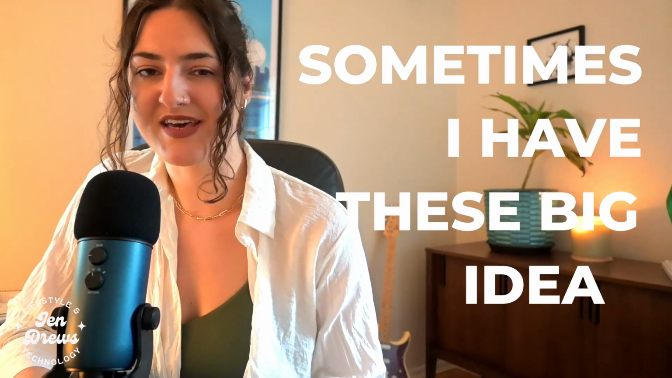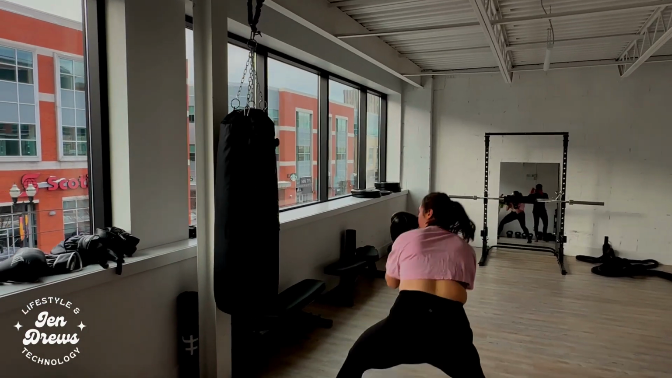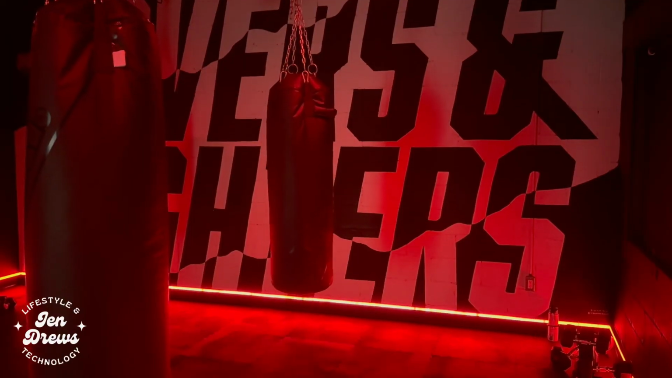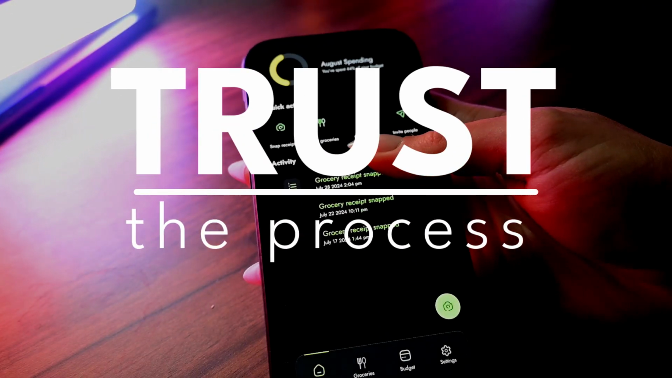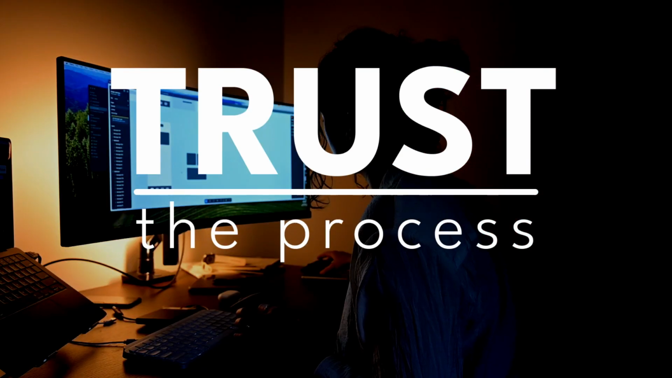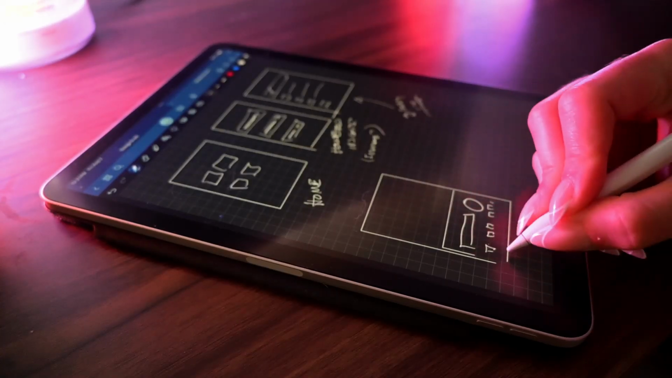Sometimes I have these big ideas, like building an app to solve every single fitness and nutrition problem. But how do you take an idea and put designs to it? It's the age-old question that every single designer seems to struggle with, which makes sense. We are designers. We're not known for being good with our words. Instead, we speak with our designs, and that's exactly what I'm going to do.